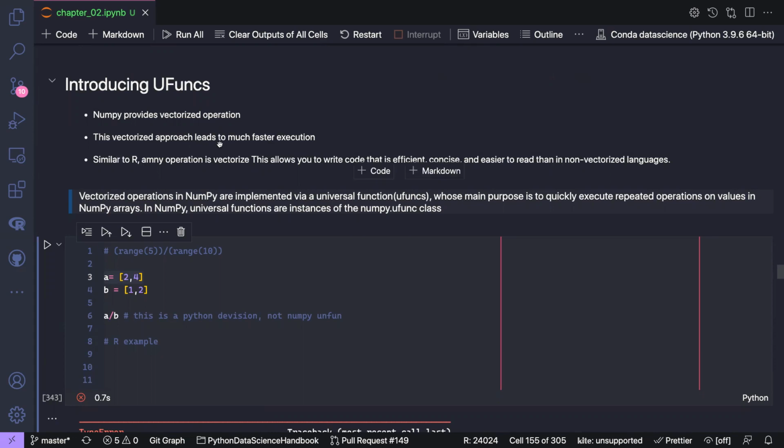This vectorized operation leads to much faster execution. So for you to do this kind of addition in Python, you may need to implement some kind of loop, or even what do we call this one? Loop or the other one that we discussed that you don't need to use loop.